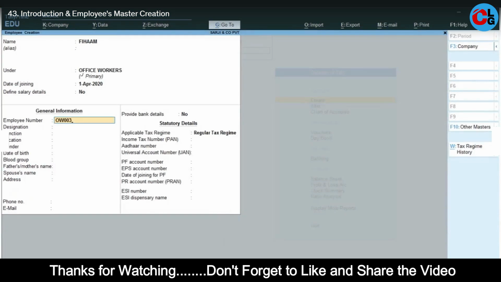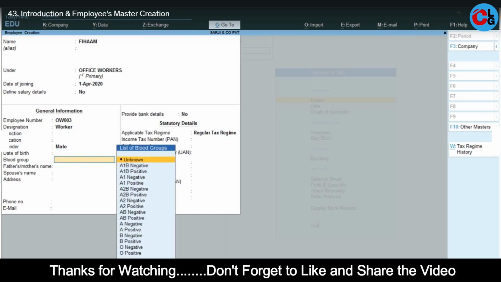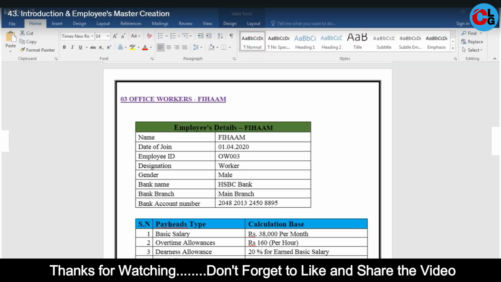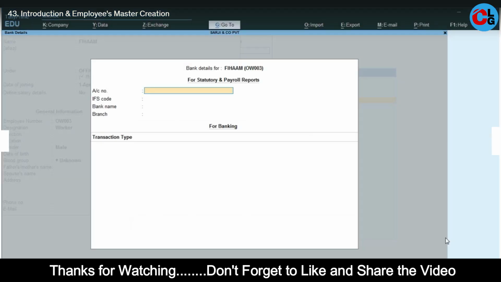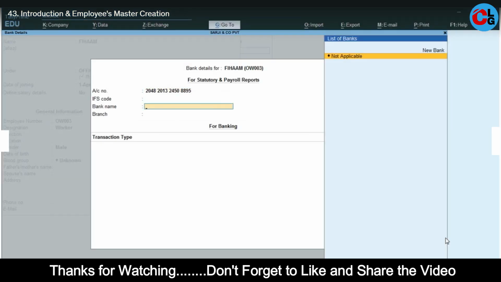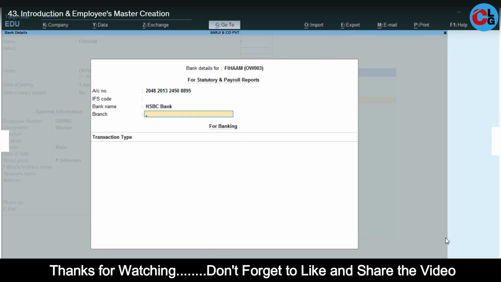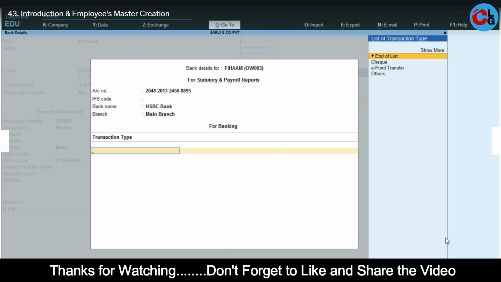The designation is worker, so I'm going to enter the details. Then gender is male, and they provided account details, so I'm going to type yes, and then account number is, you can see here, the bank account number. I'm going to enter. Then bank name is HSBC bank, right? And the branch is main branch, right? So the end of the list, and I'm going to save this person.